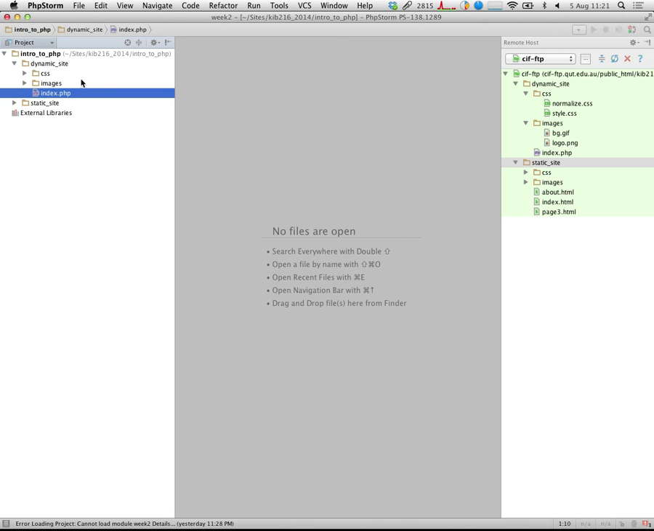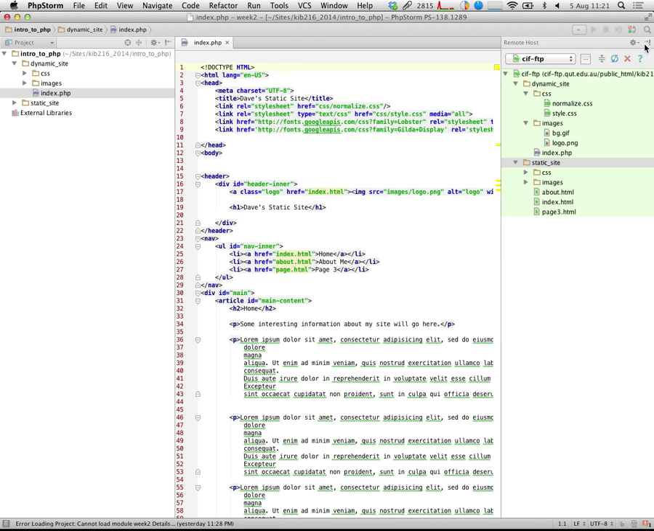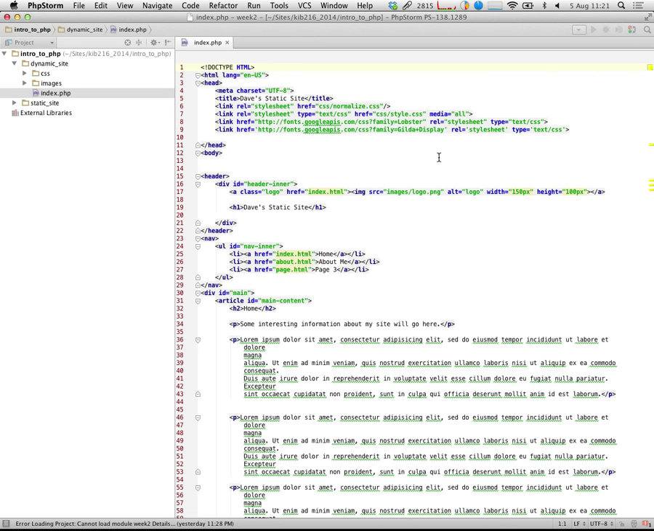Now the first thing I'm going to do is split this up into a bunch of separate files. Okay, so I did mention in the lecture that we can do that with PHP. We can split up a bunch of different files and then include them back into the main file.